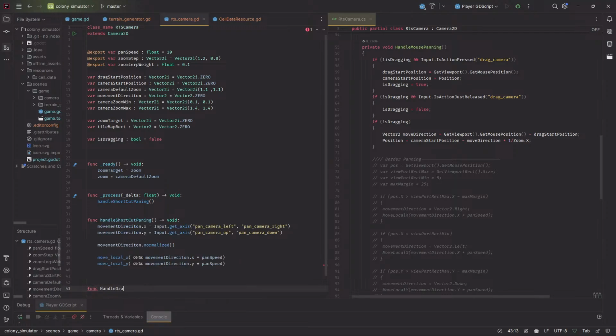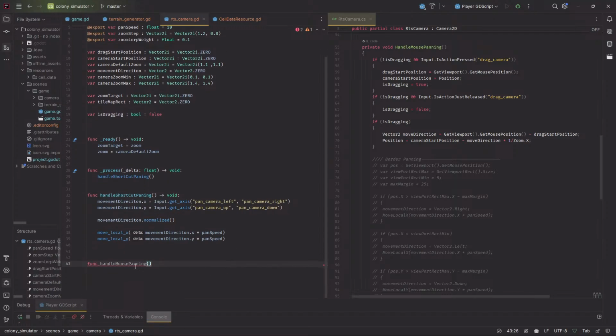I'll just call it handle mouse panning as well because that's what it's going to be handling. I really don't like how I'm capitalizing this stuff. I'm sticking with it for now, but I really don't like it. So that is something I will probably go through off stream and make sure I fix. So if anybody else doesn't like it, I get you.